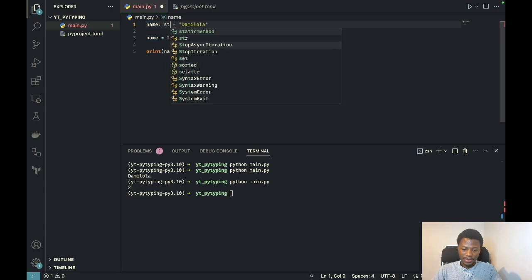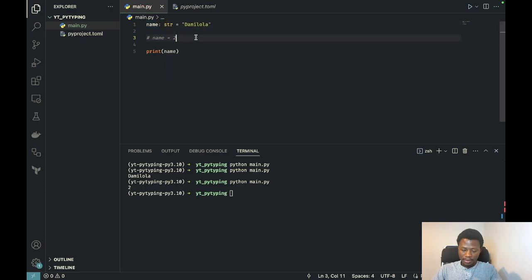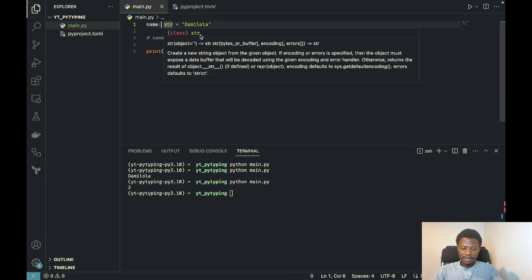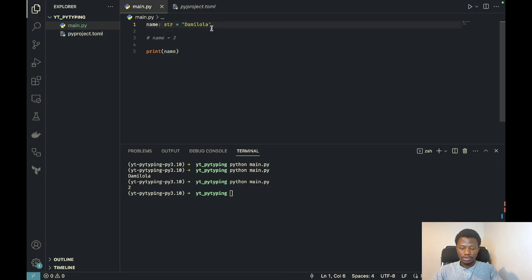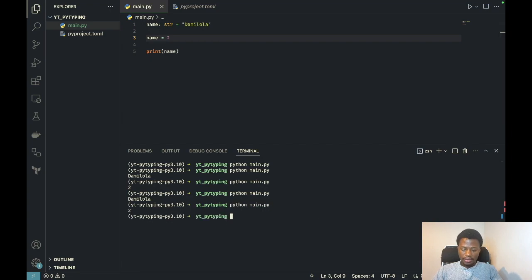And if I say something like string, let me comment this out, and this is how you would actually init a variable name using type hinting. So you do colon, and then you pass a type that you're trying to use on that variable, as the case may be. If I said Damilala here, notice this, just like what we saw before, and if I did this again, that's still doing as it was earlier on by inferring the type.